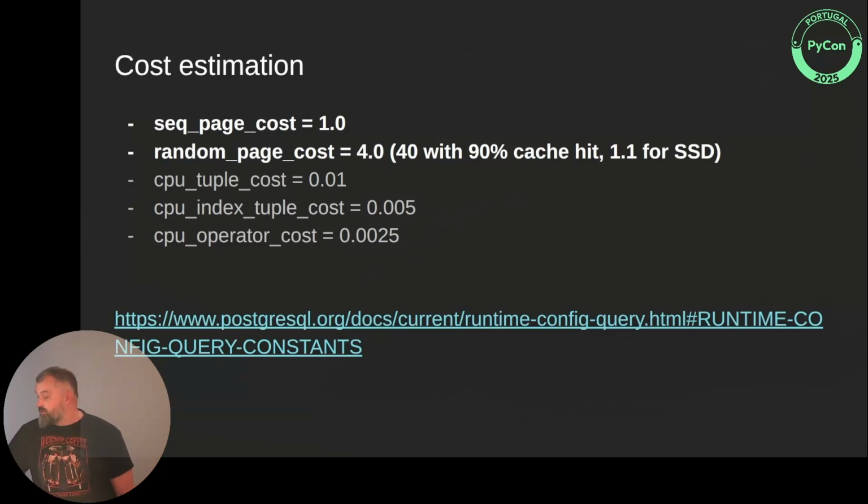They also recommend that it should be 1.1 for SSDs, because for SSDs the random access is pretty fast. Now the question for you: typically you use some database in a cloud provider, let's say AWS. What do you think the random page cost is there? It's still 4. The databases in AWS work as if they were on spinning disks. They assume that doing a random access will be extremely slow, when in fact it's not.